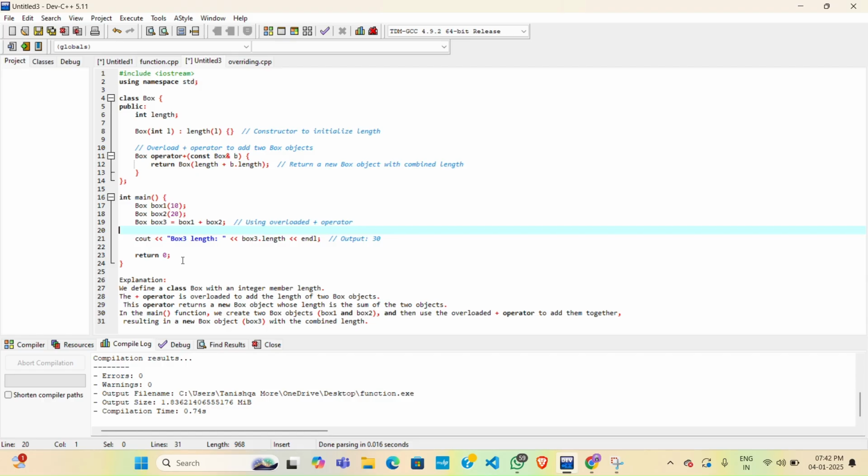we use the overloaded plus operator and add them together, resulting in the new box object box 3 with the combined length. I hope it is clear. So basically, we overload the operator to get the result how we want. That is, we can modify the operator. Here we have modified the plus operator to sum up the lengths of the box and give us the value.